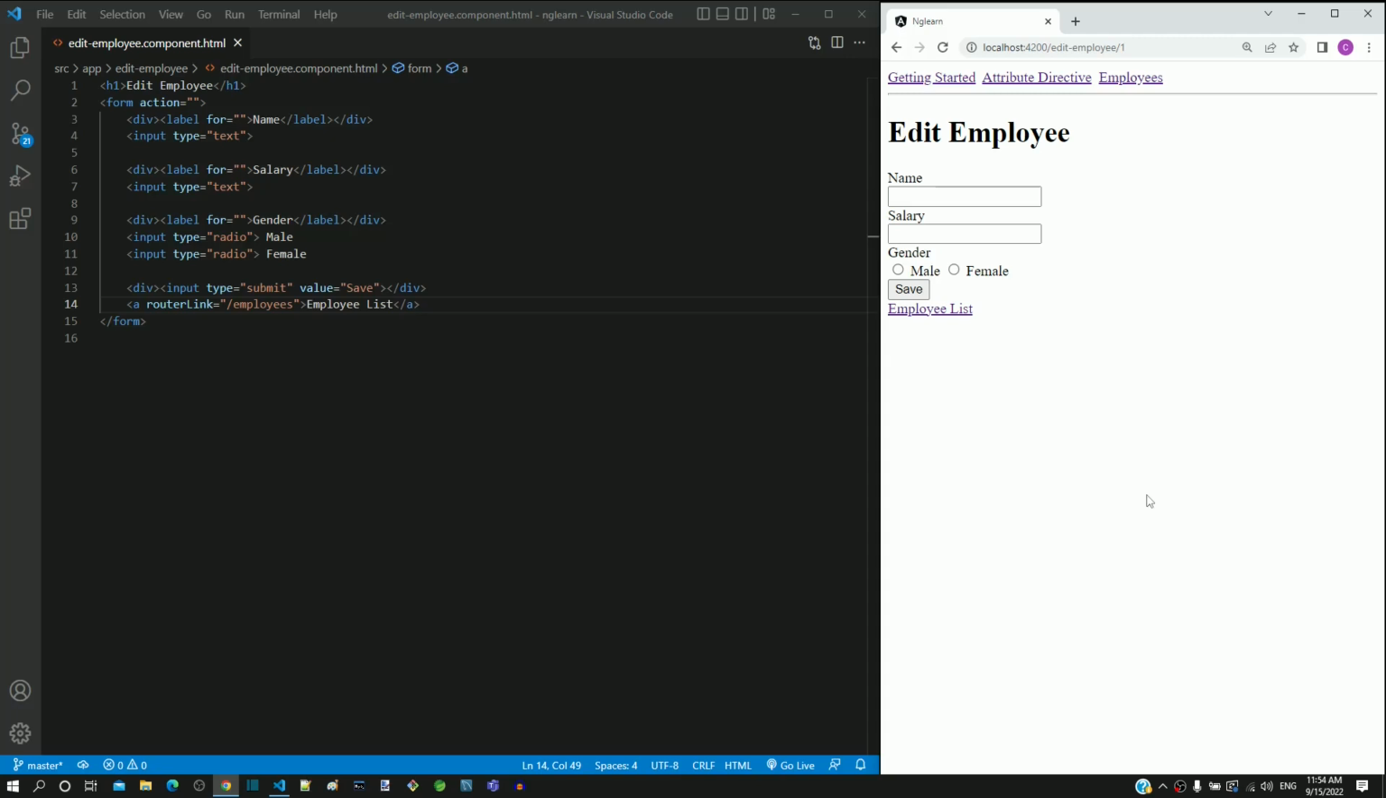Pause the video here to include the submit button and the link. Check if the save button is displayed. Also verify if the link works and then proceed ahead.